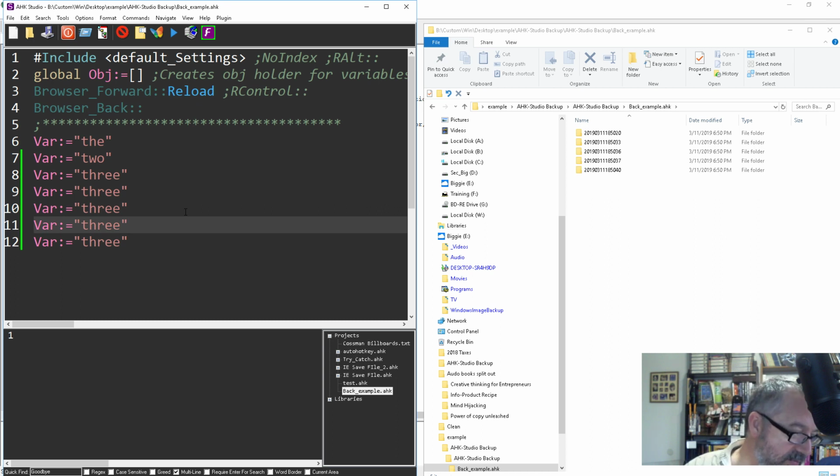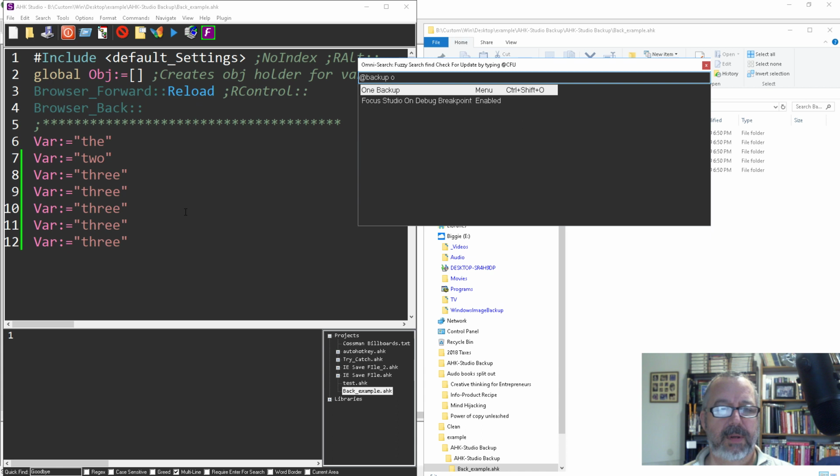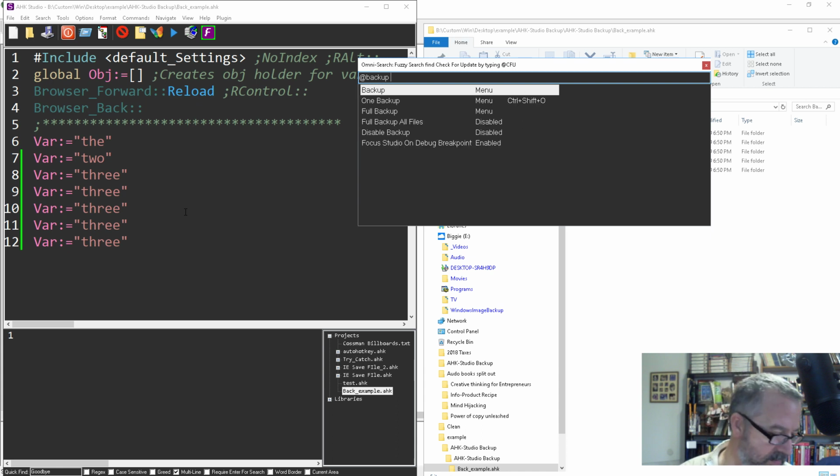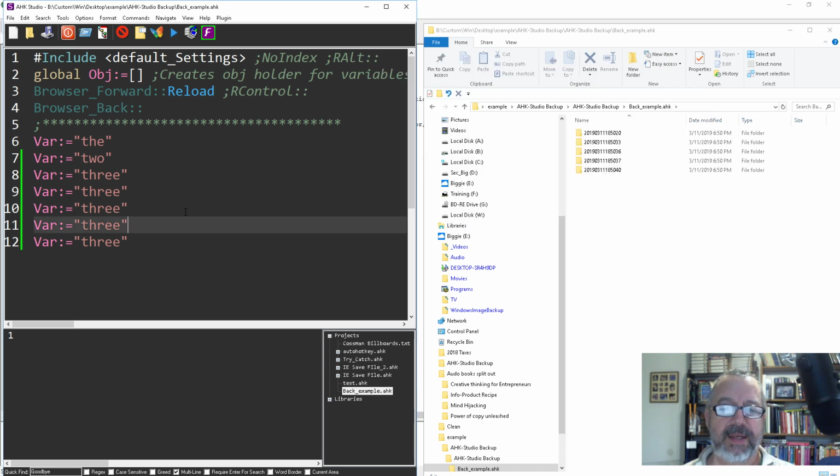Now, because I wanted to demonstrate one backup. Let's say you're not quite ready for the version, but you've got 80 of these things and you want to clear out some space. So you can do the one backup. Oh, look, it has a hotkey, Control-Shift-O. So when I do that, it should drop it down, I believe, down to one.